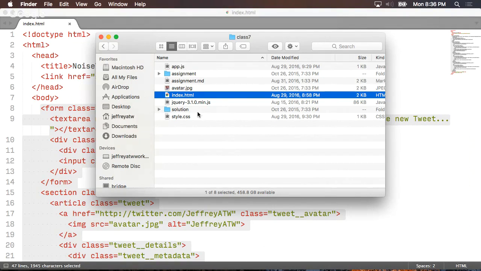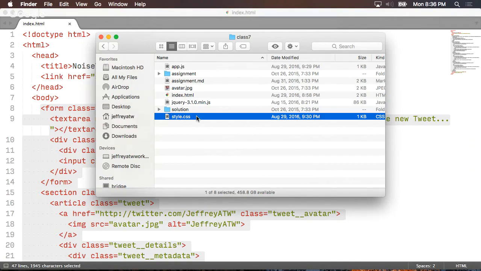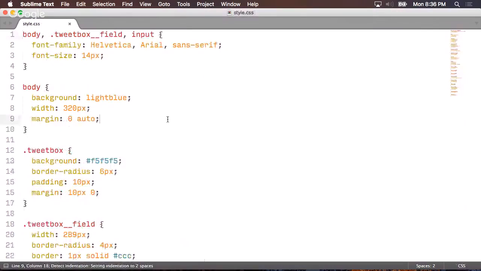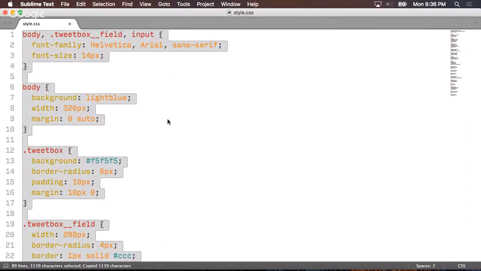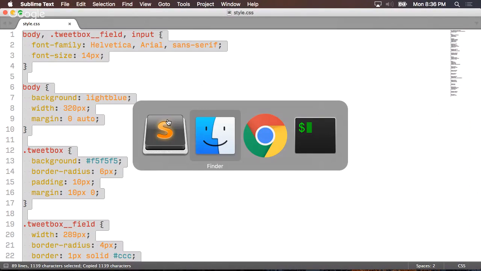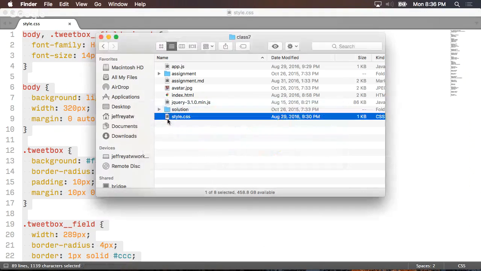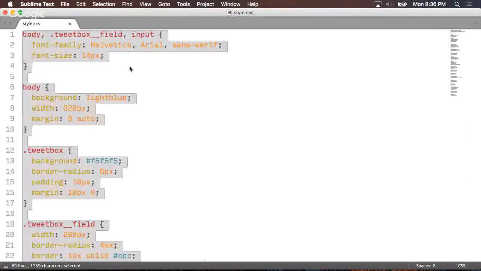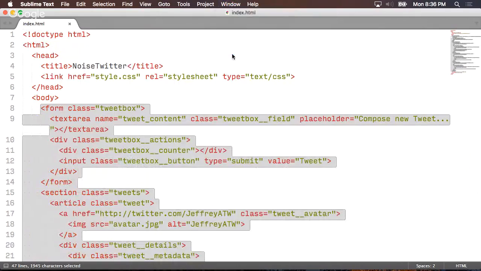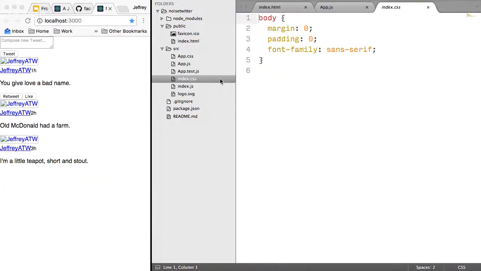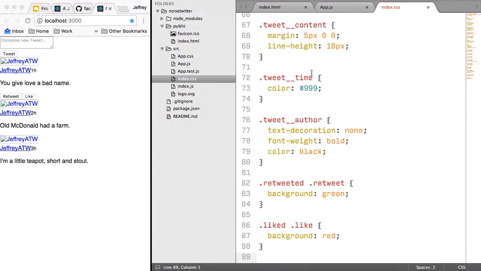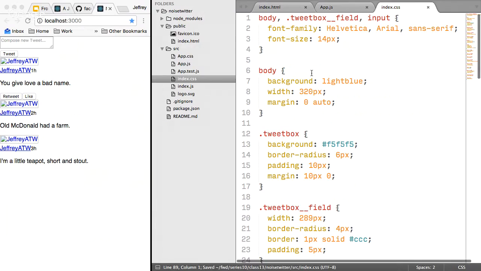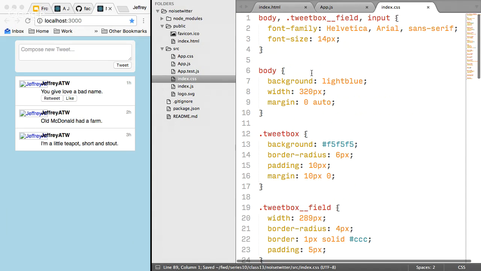So I'm really just going to go ahead and open up style.css from class 7, copy and paste this entire thing, and then go back into index.css and just replace the whole thing. So I've just pasted the entire contents of style.css from class 7 into index.css, and look, it's automatically been updated with all the cool stuff.